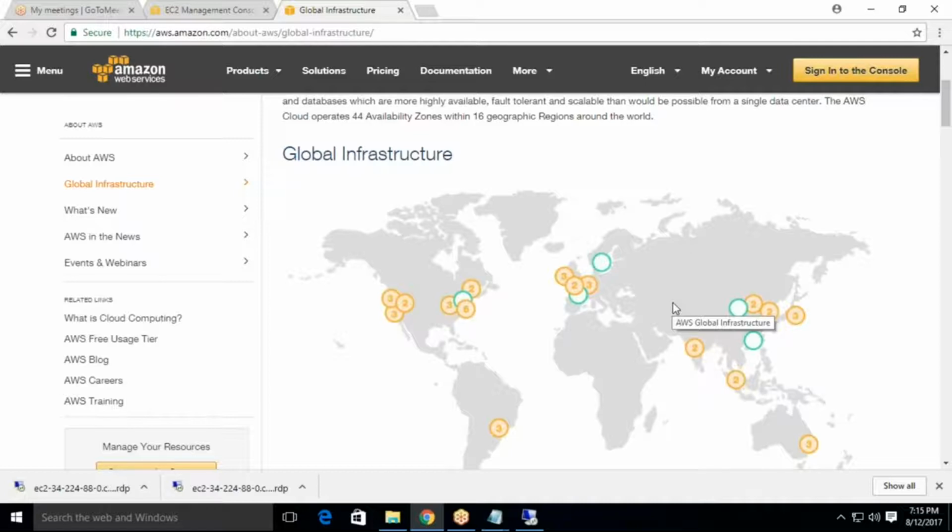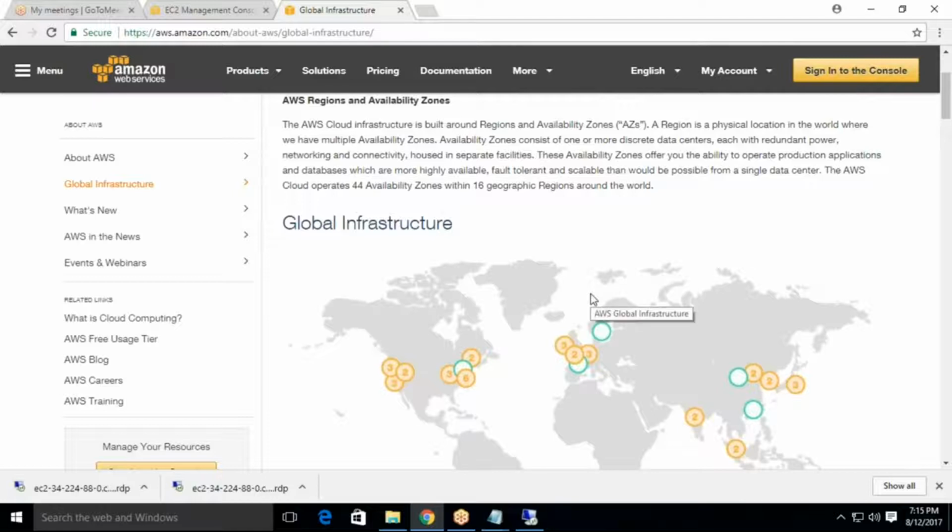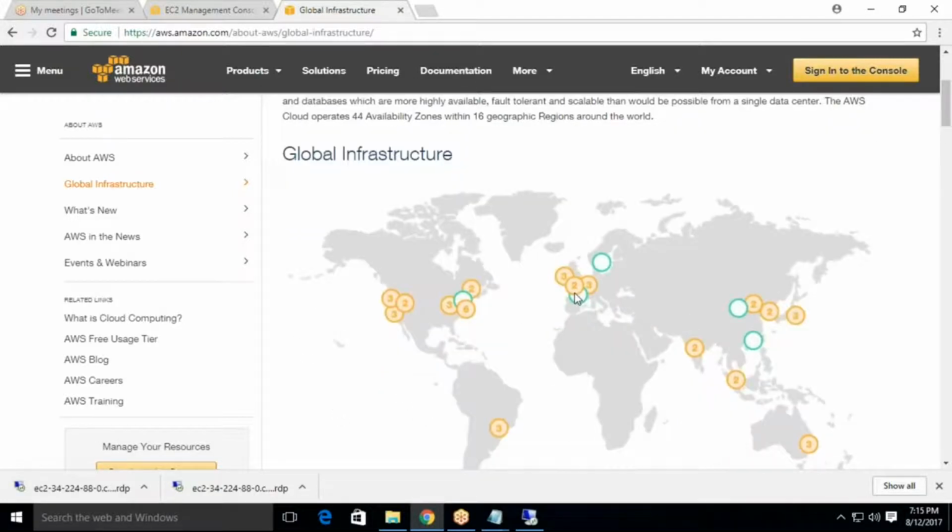And just remember, AWS has a total of 44 availability zones across all regions, and 16 geographic regions across the world. More regions are ready to come, like China, France, Hong Kong, and Sweden, and they're still increasing the infrastructure across the globe.